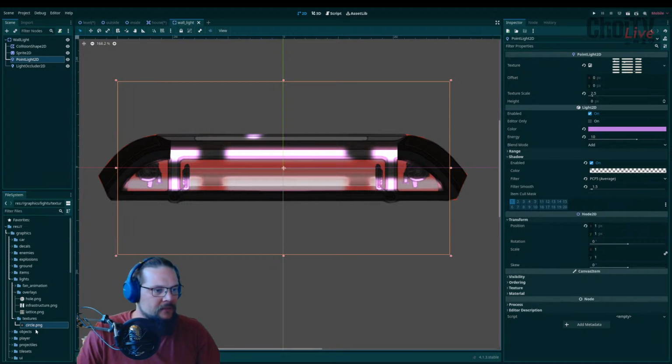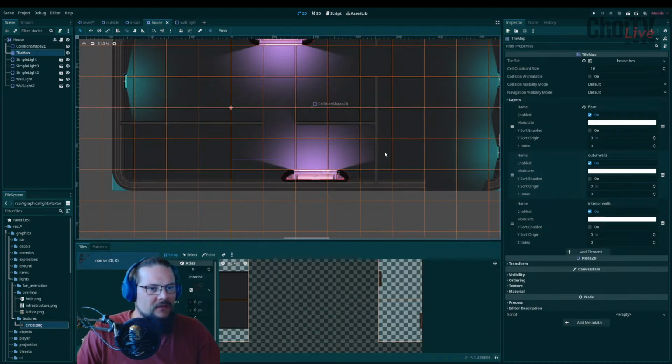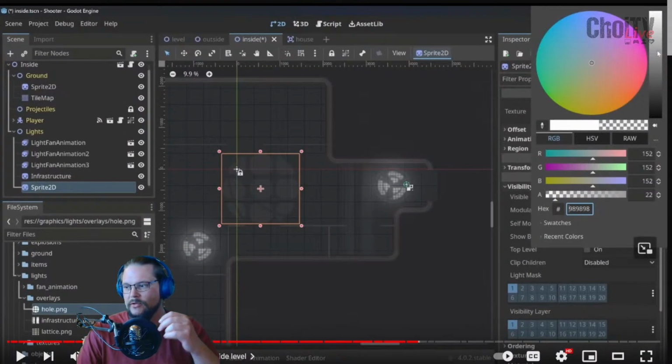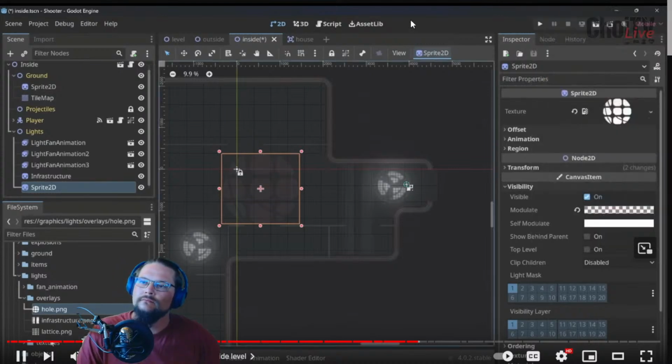Let's put this back before I break anything else. Let's save that. Save the house. Yeah, that's fine. Okay. I was just curious. And then give it a slightly different color to add a bit of atmosphere. Something like this looks good.